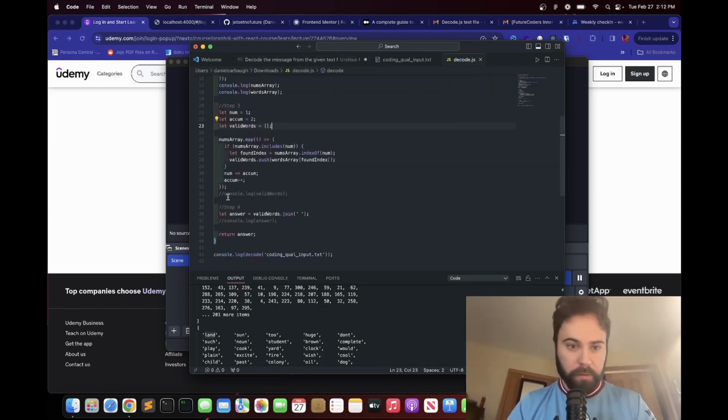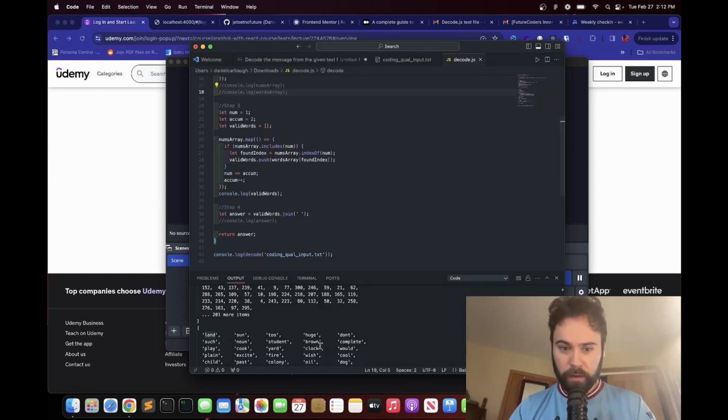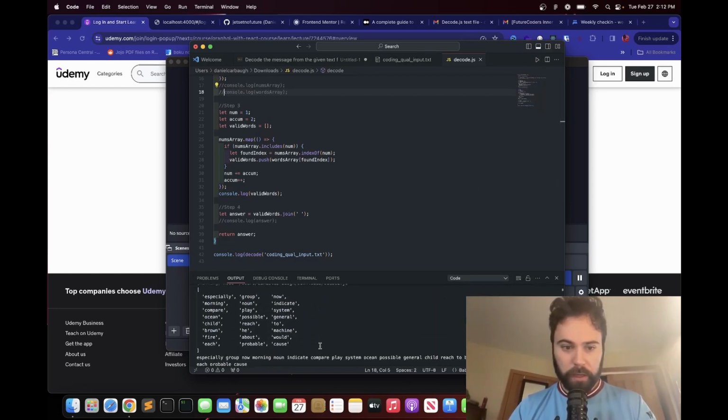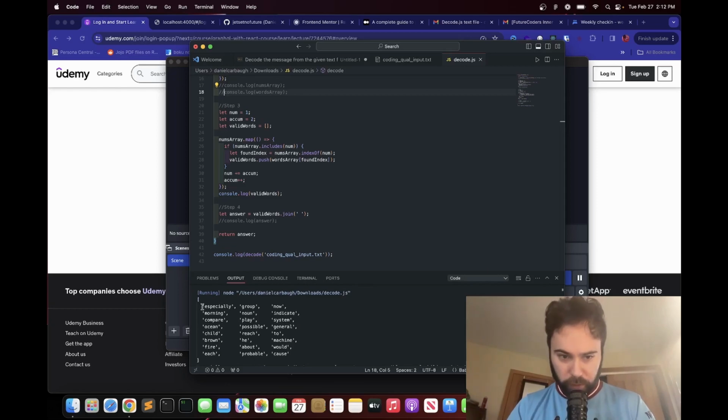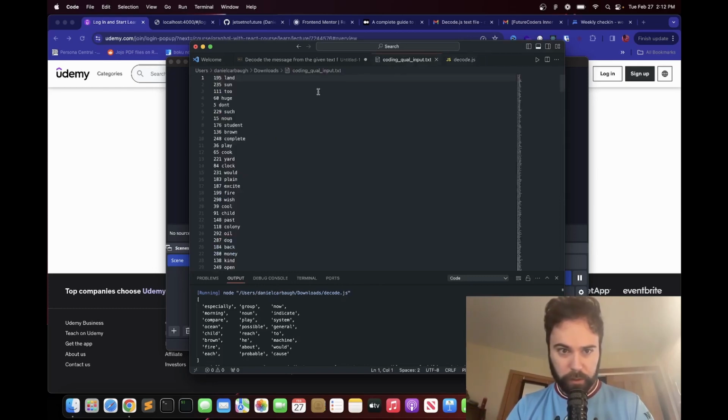So there we go. When we do that, let's look at this console log of our new valid words array and see what we come up with here. So let's run it again. Take a look at it again. So now we have a much smaller array of the words that should line up with our decoded structure. So we got a specialty group now. Let's just look at these first three and make sure we can match them.